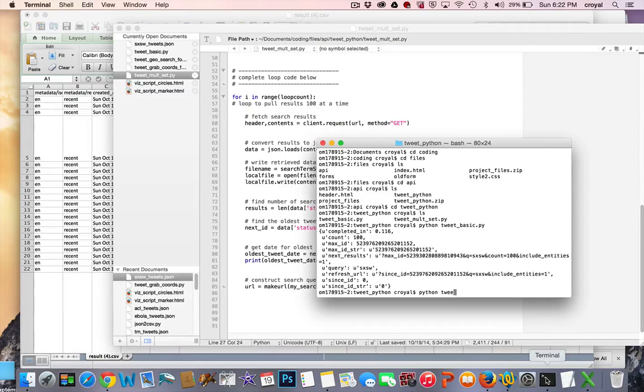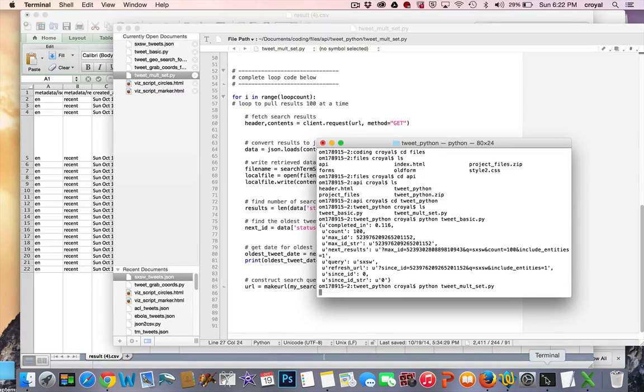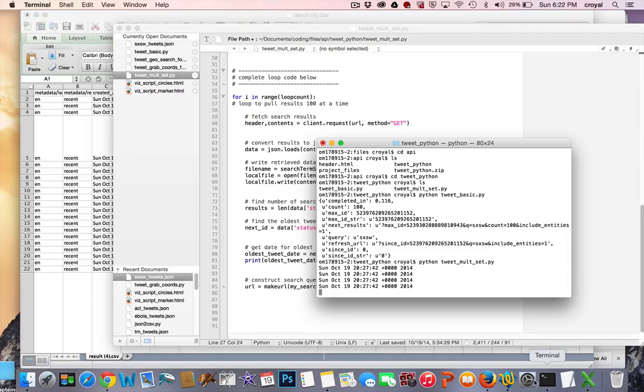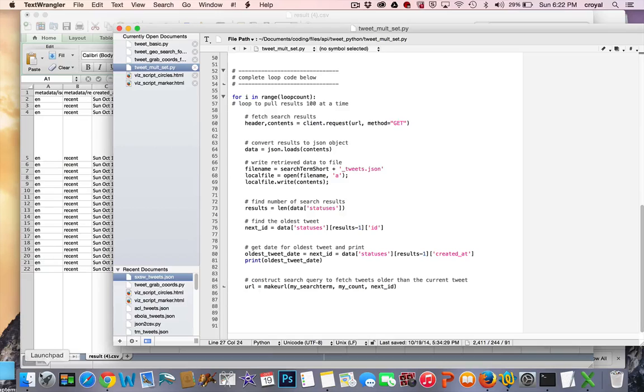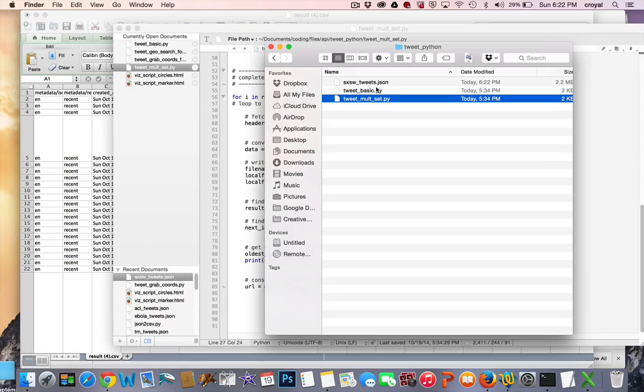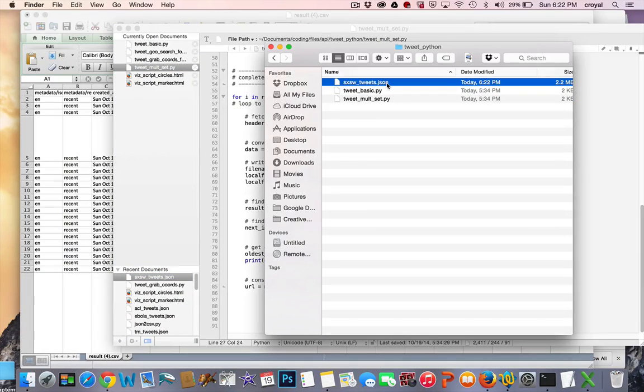And it's tweet multi set.py. And so you can see it going through each time. This is the 5 iterations of it. And we should have another JSON file. So let me close the one we looked at. Since they're named the same thing and they're in the same folder, it's going to overwrite itself. Now it's a much bigger JSON file.